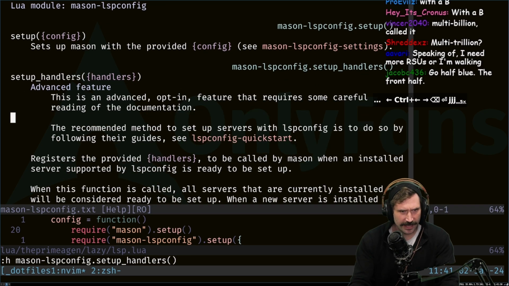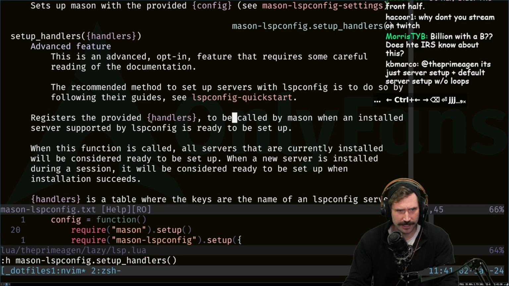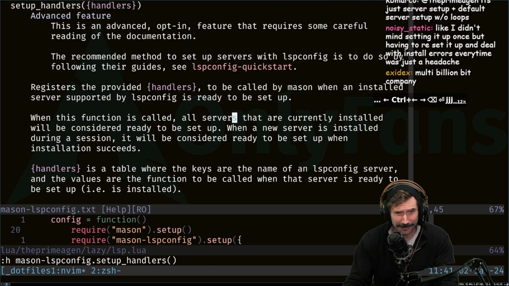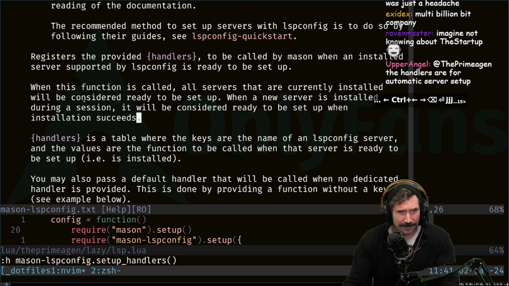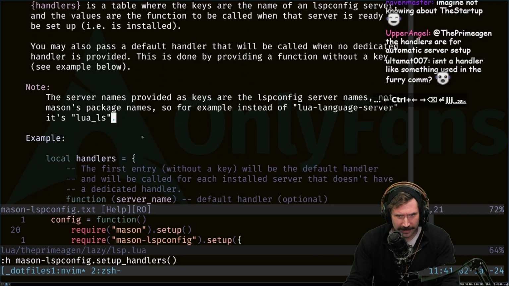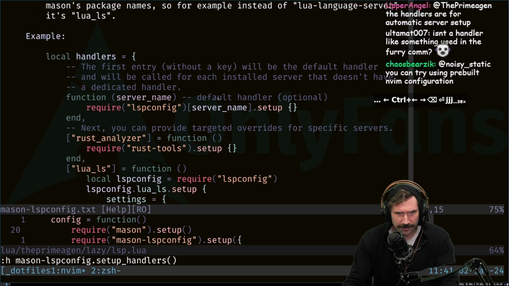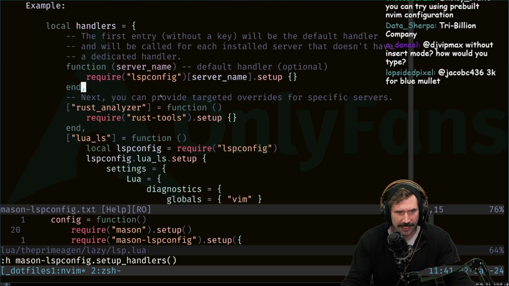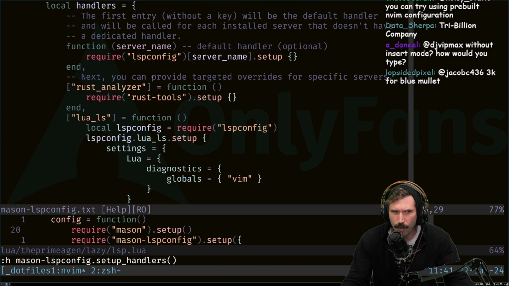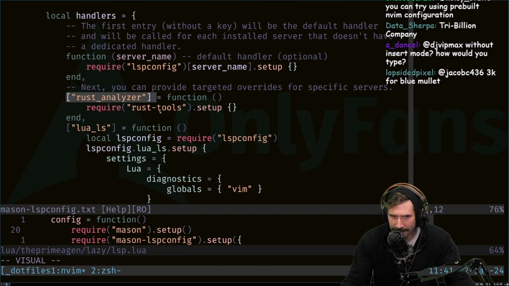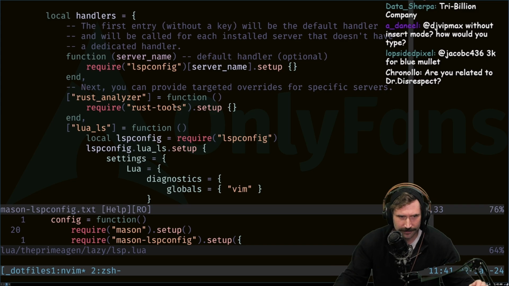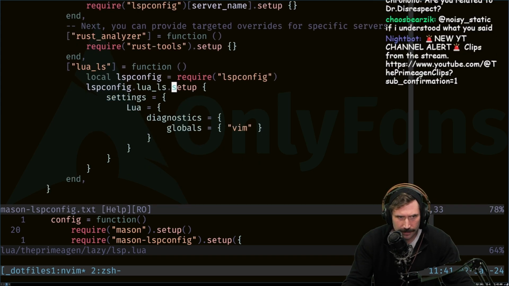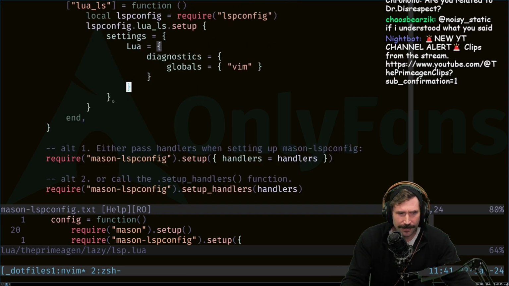All right, advanced features. This is advanced opt-in features that require some careful reading through documentation. Ooh, this does not sound like a good idea for me. I already know most about them. Just give me the example. Server name, let's see, hold on. First entry without a key will be the default handler. This will be called nice. Okay, cool. Then after that, you can just provide targeted overrides for each one. You don't technically need to put the little brackets around that. Oh, wait, you do because there's an underscore? No, you don't need to do that.